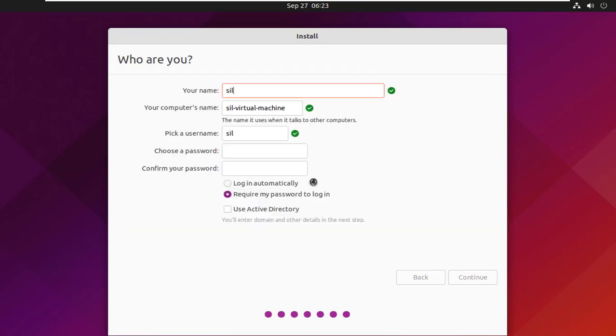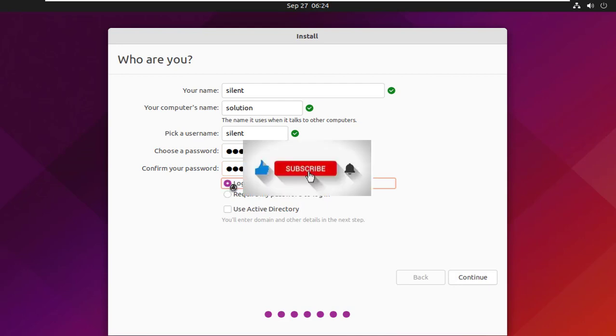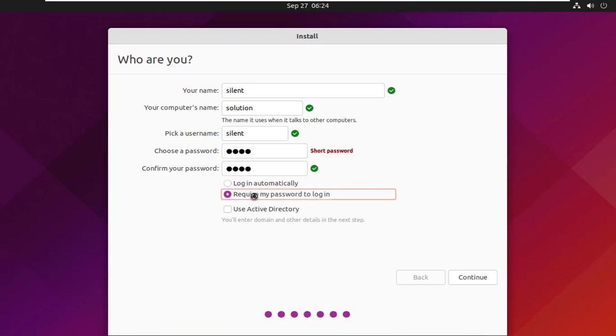Enter your name. Then here the password. Here you can click this option for automatic login, so it logs in automatically. I have selected automatic login, but for security purposes you can require the password to log in.